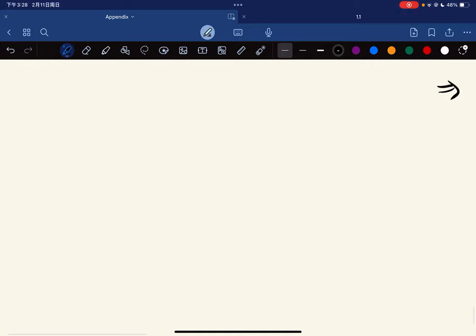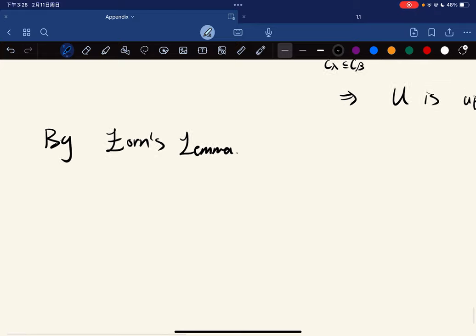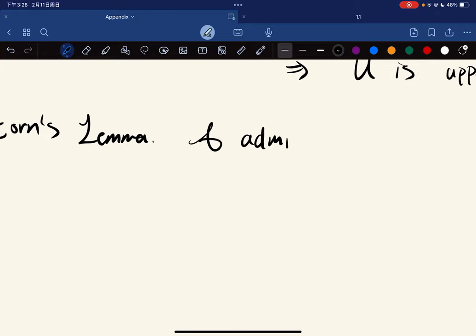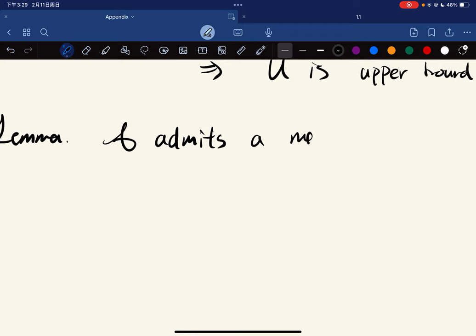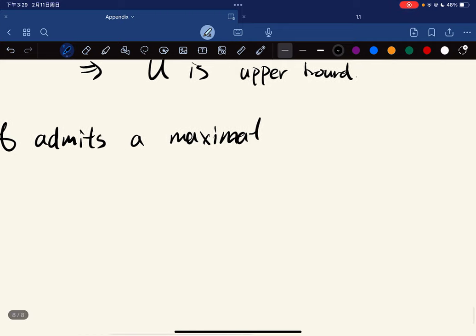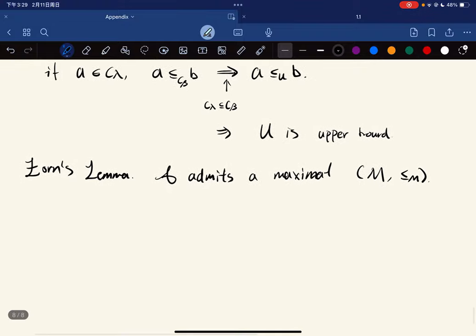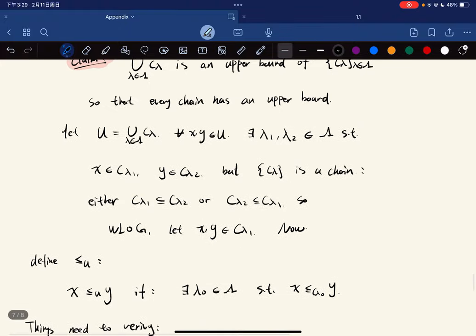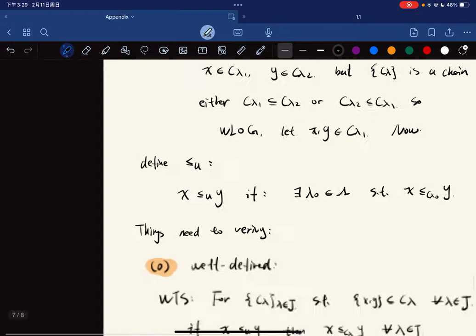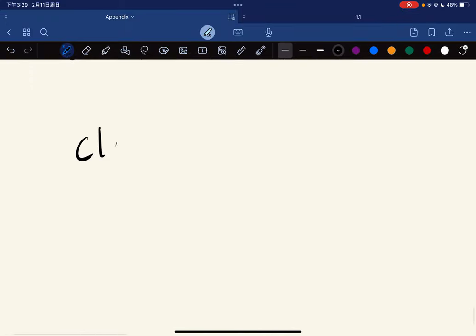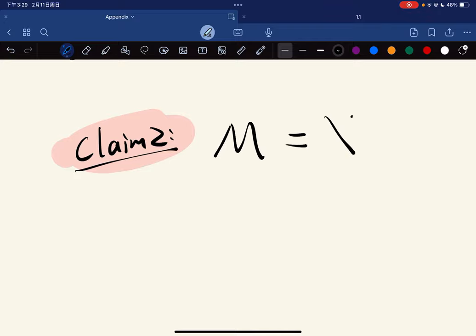Okay, so now, finally, by Zorn's lemma, this admits a maximal element, say M, in this order, the well order. So this is claim one. Our claim two is that M is equal to X.